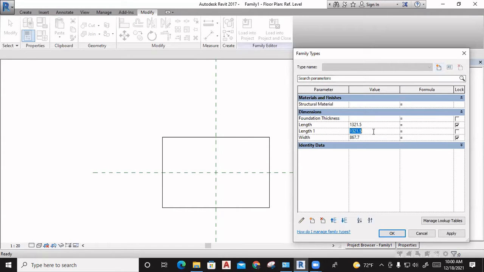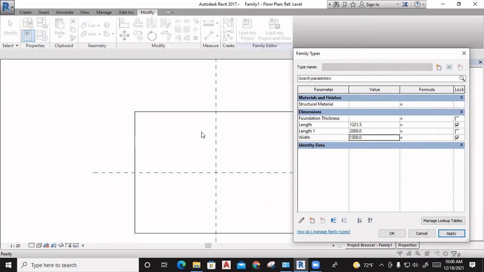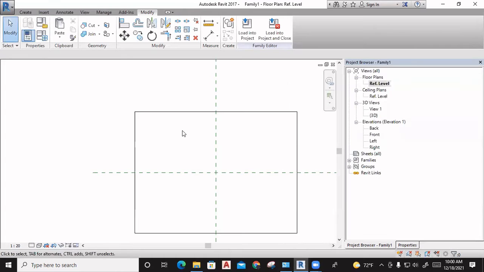So here, if you see length 1, I'm going to change it. If I apply, you can see the size is changing. Width, if I say 1500, it is changing. So how a parameter works, you should understand. It's a dimension, we are labeling it, and then the parameter works.